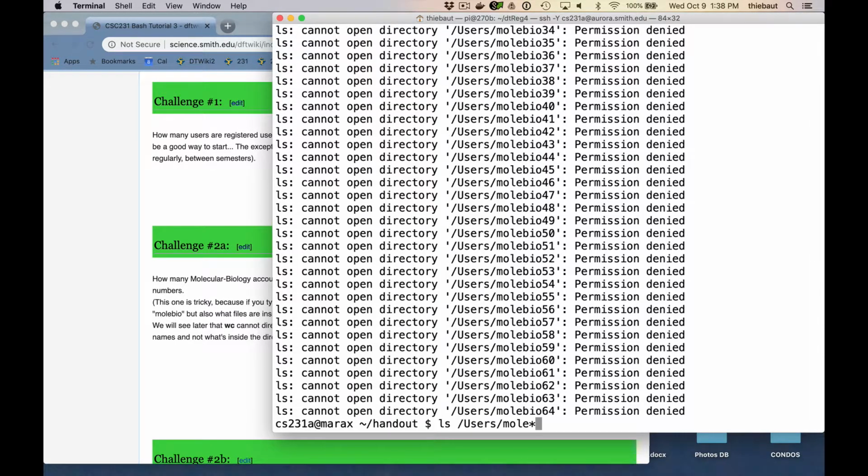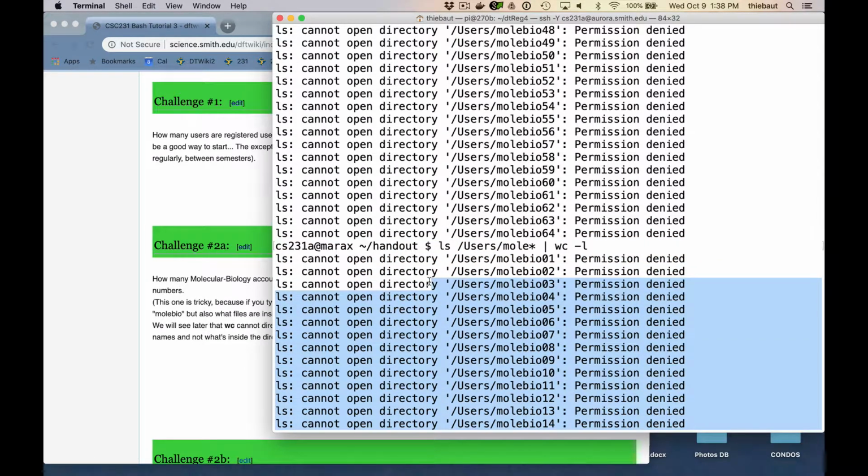And so if I were to do this, word count minus L, it would say 0. It cannot count anything because all these messages here are errors, and errors do not go to standard out. So therefore, piping the output of this to that, I'm going to ask word count to count messages, but since all of the outputs are to the standard error, word count is going to count 0. So I have to do something different.